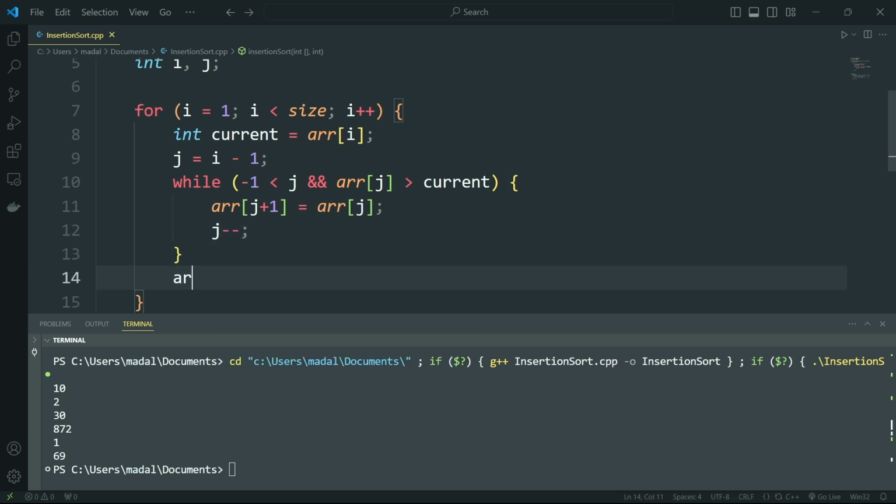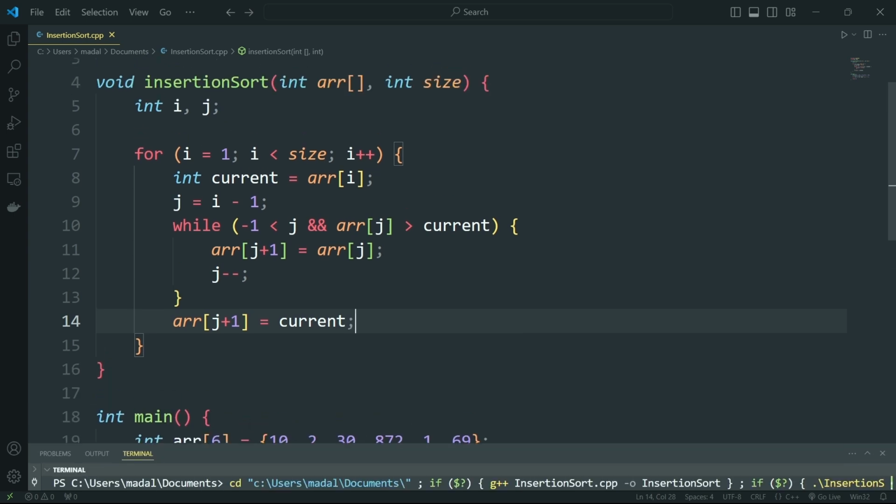Then in the end, all we have to do is say that the array at j plus 1 is going to be the current, which is array at index I. And this is actually going to complete our algorithm. So as you can see, we are iterating through every element of the array. We are storing that element in this current variable. Then we are iterating through the previous elements of that array and swapping them accordingly. And then we're going to put the current element at the last index that we're at.